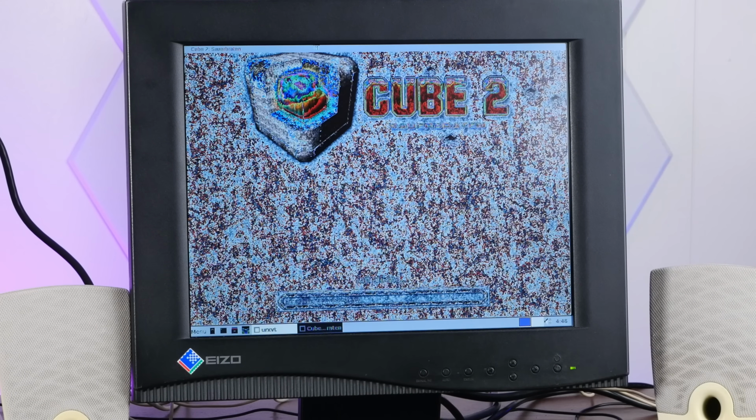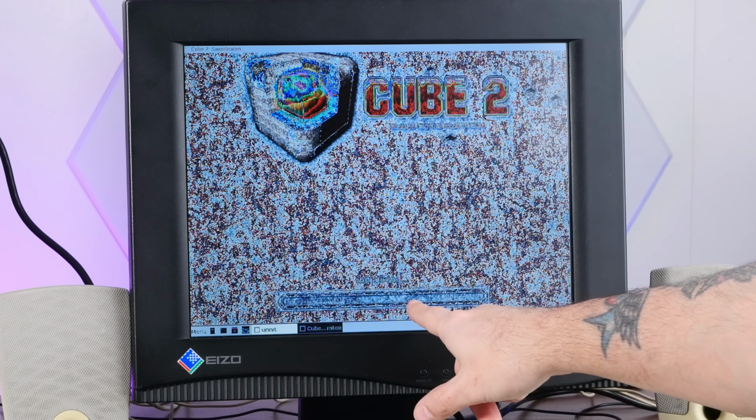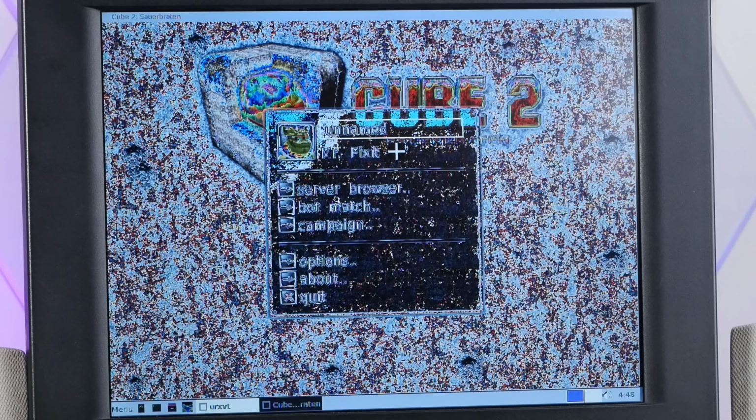All right, well, I don't know what's up with the colors here, but I do see it trying to initialize in this loading bar here, so it's not frozen. Oh my God, there, it's trying.